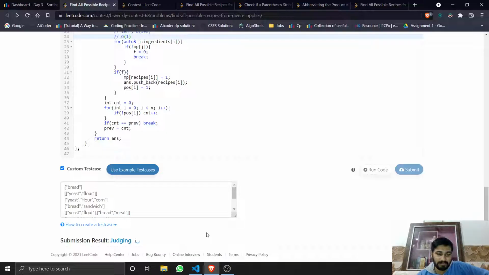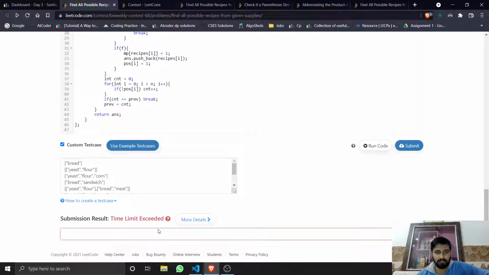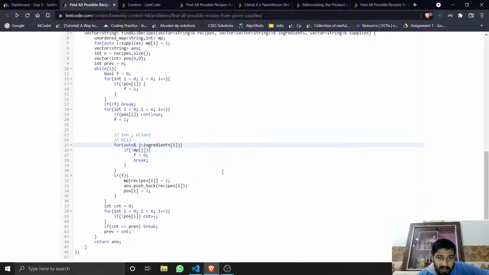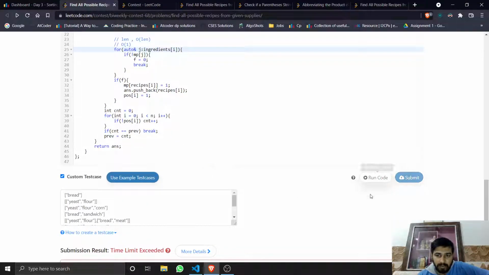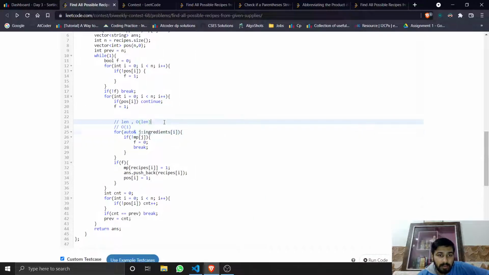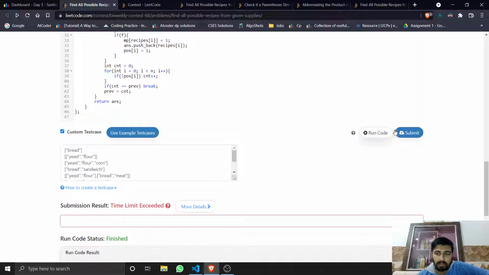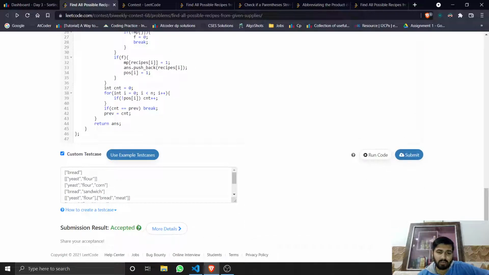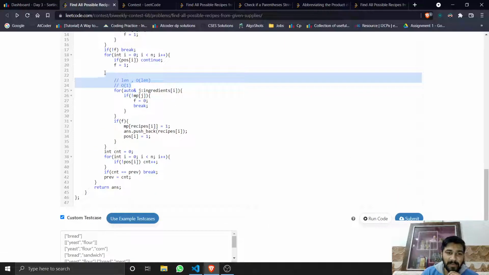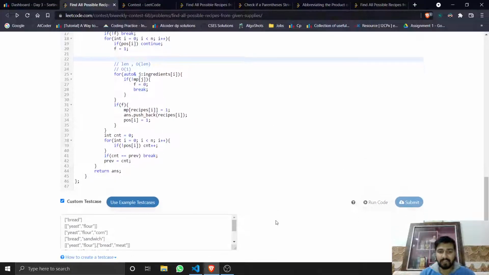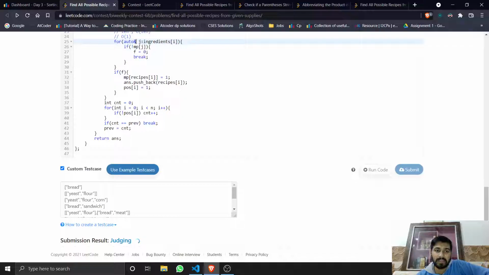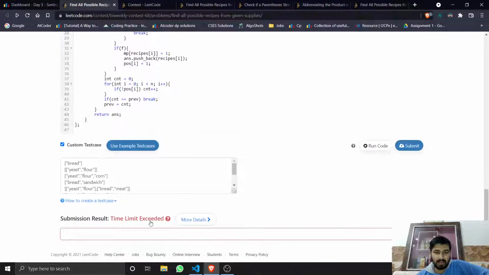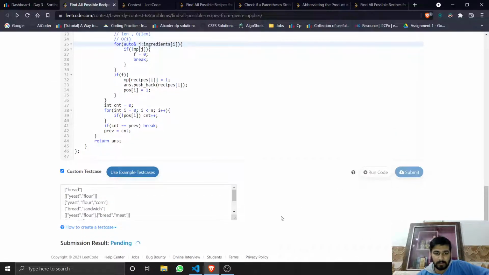You can see, okay, this got accepted, right? LeetCode is slow, I think. I don't know what it is doing. Okay, so here I am able to save some time because of taking my ingredients of ij as a reference. I do not know what LeetCode is doing.